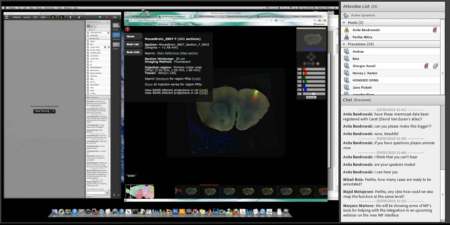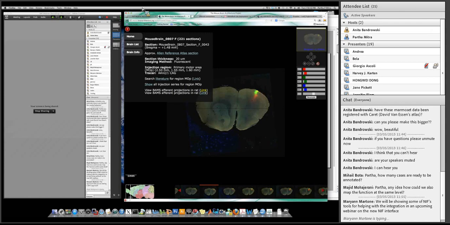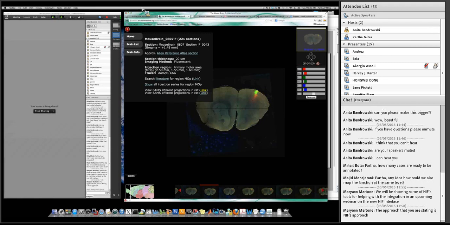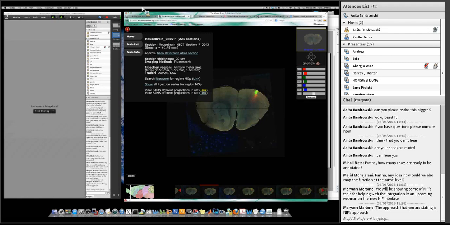Yes, and Marianne has another question, which she is either trying to ask or has already asked. She's saying that this approach is NIF's approach, and that is true. So I wonder if you can point us really quickly, before we wrap up, to how I could get this data. You've already mentioned that the tools for having the community annotate aren't really ready.